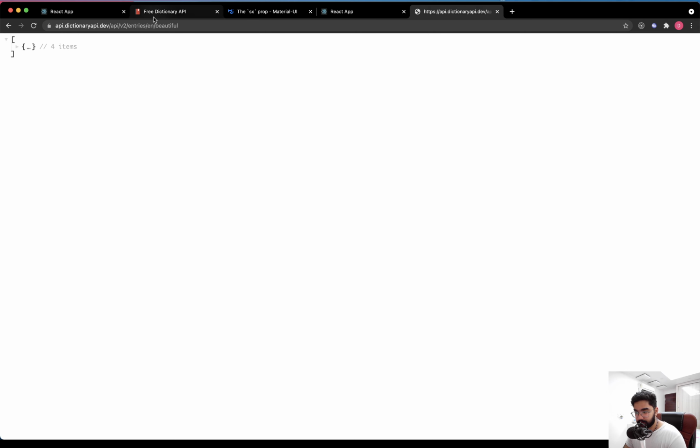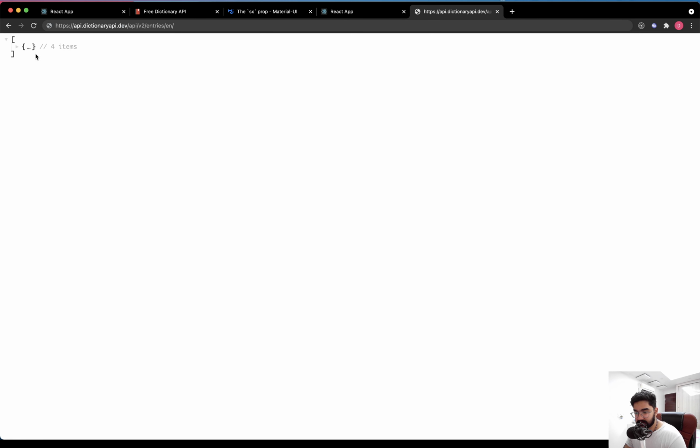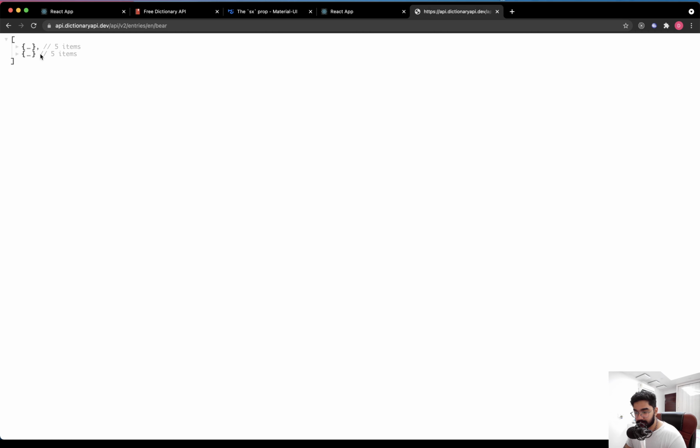For instance, when we make the GET request to the respective API endpoint, we get back JSON, an array containing objects. For this word that we searched for, "beautiful", this returns back just a single object. But that's not always going to be the case. If I search for a different word, for instance, "bear", whatever the pronunciation is, as you can see, it returns back two objects within the array. So these top level objects are different meanings of the same word.